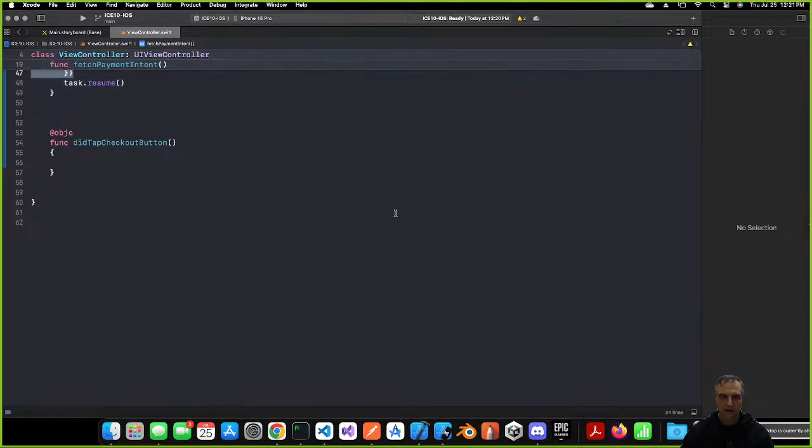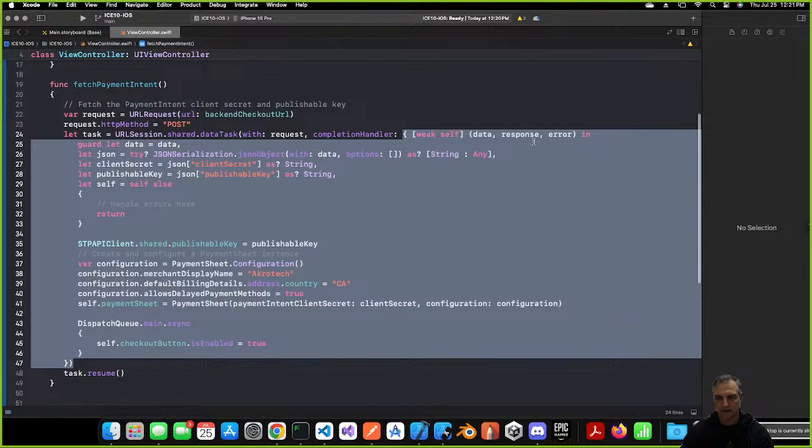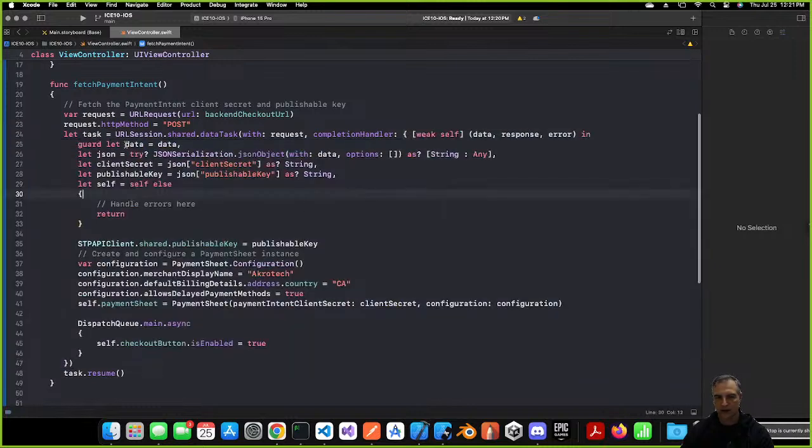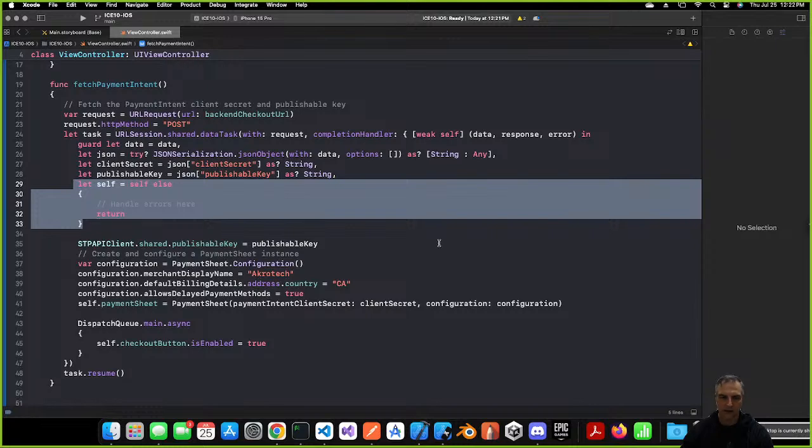In the completion handler, let's use guard let. Do I have data? Am I getting data back? If I have data, then let JSON, let's deserialize the JSON object, which is that data. There are going to be two pieces that we need, the client secret and the publishable key. We get these pieces of information from the data we get back. And then here is where we would handle any errors. We're not handling any errors right now.